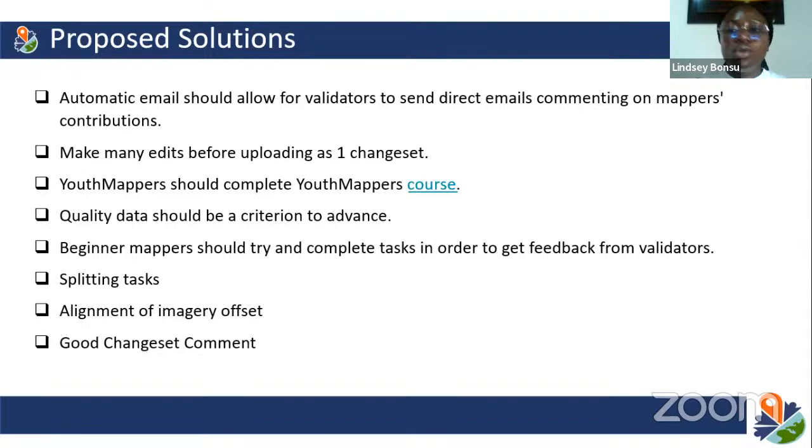So if you think that one task on HOT is too big for you to complete, maybe there are so many buildings, so many features that you cannot edit all of them, the best thing you can do is to split them and make sure that you finish at least one of the split tasks so that you can get feedback as a beginner mapper.